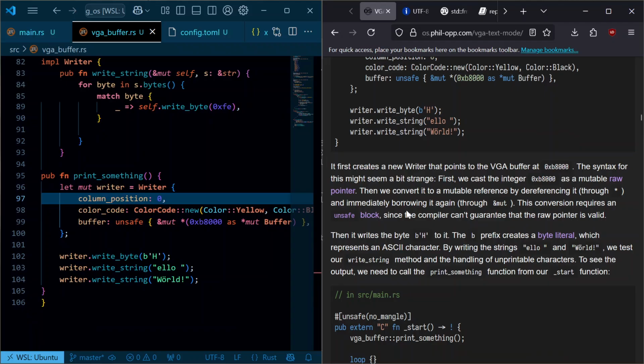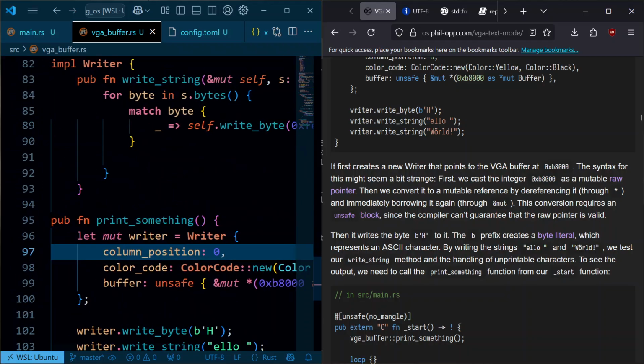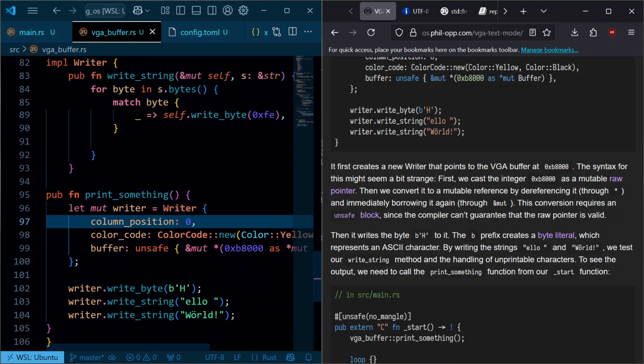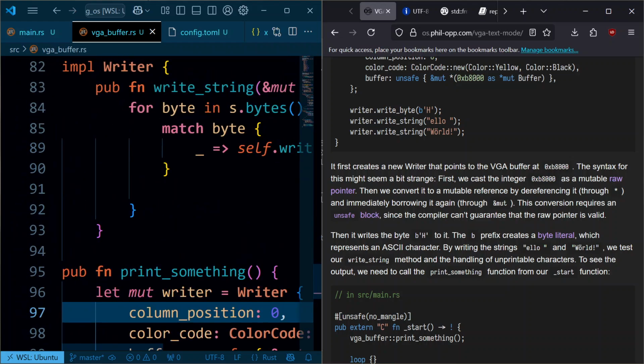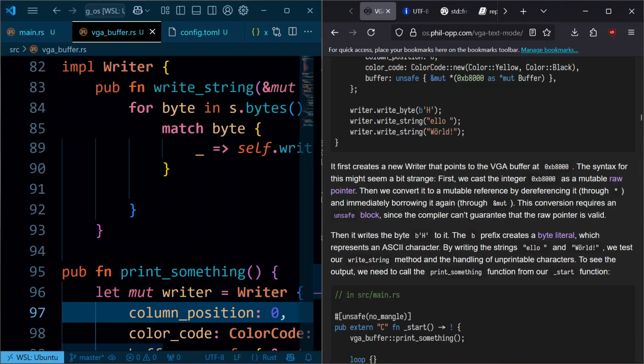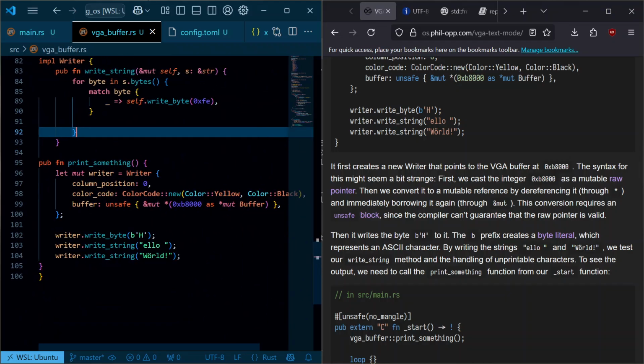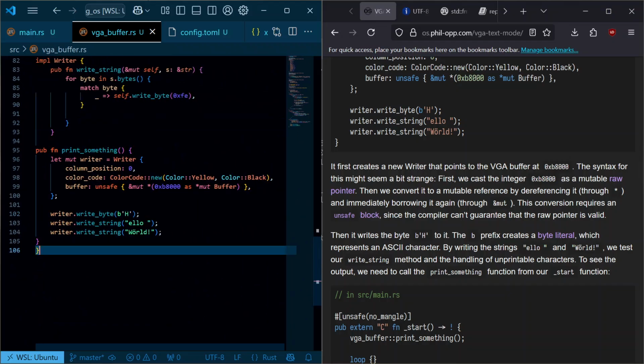The syntax for this might seem a bit strange. Now we can see the whole code. The keyboard's a bit sensitive. Bro, it's too sensitive. Oh my God, this is now fine, I guess.